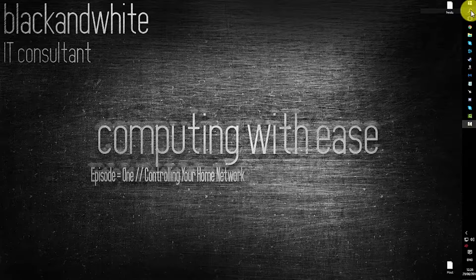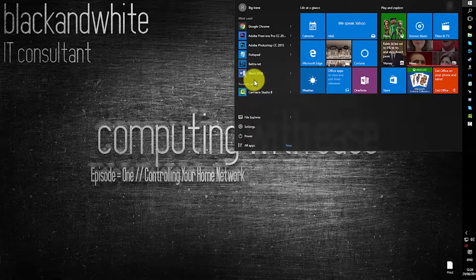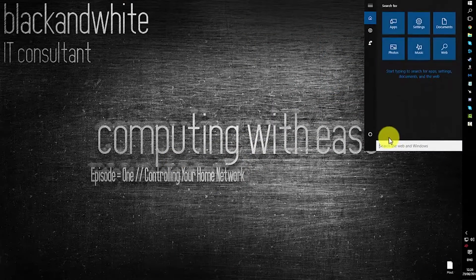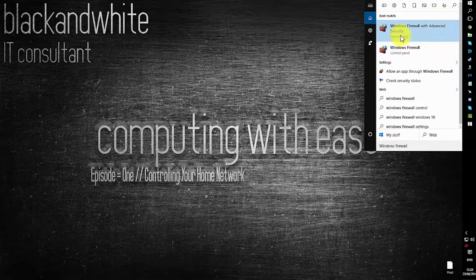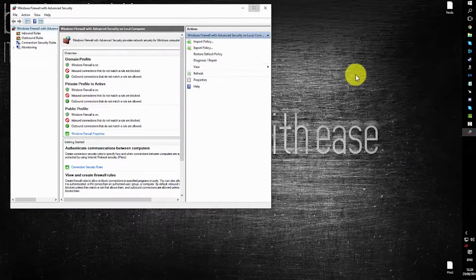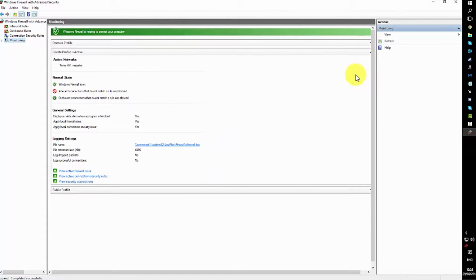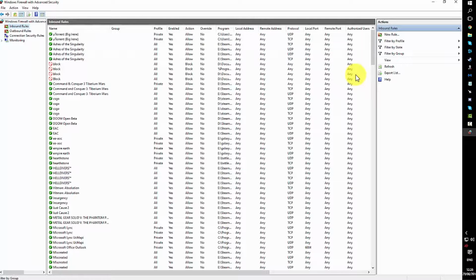On Windows 10, you have this little search the web, but it also searches your computer. On prior Windows, you click on the start button, and you should have a search button somewhere down in this region. What we need to search for is Windows Firewall, and then click, and you'll come to something like this. You can also use it for monitoring, and you can set your firewall to automatically do certain things, but that's another video.